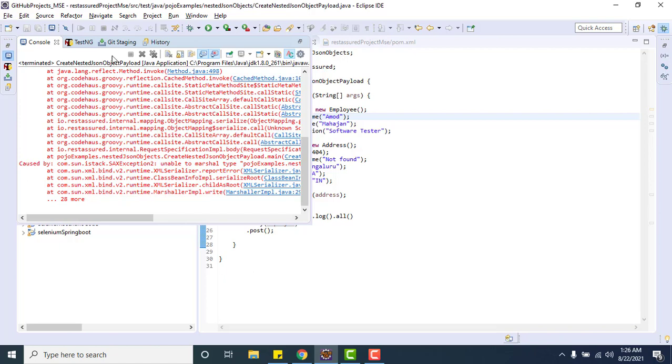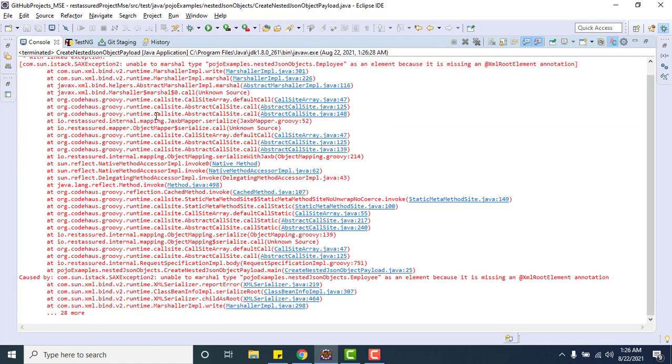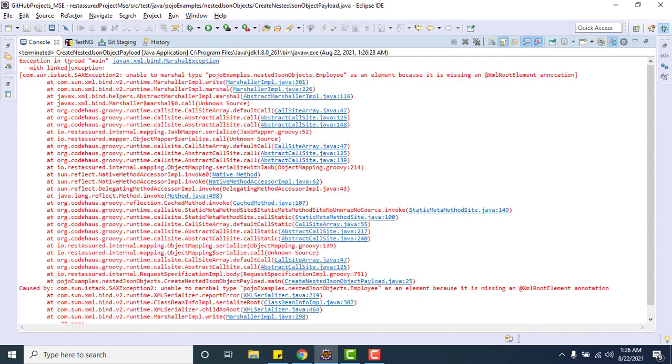Okay, if you see the console, we get one error, and it is showing an exception in thread main, something like XML bind marshal exception. It is showing that it is unable to marshal type Employee as an element because it is missing an XML root element annotation. Something new, right? From where is it coming, why is it coming? We are talking about JSON. Why is the XML error coming?